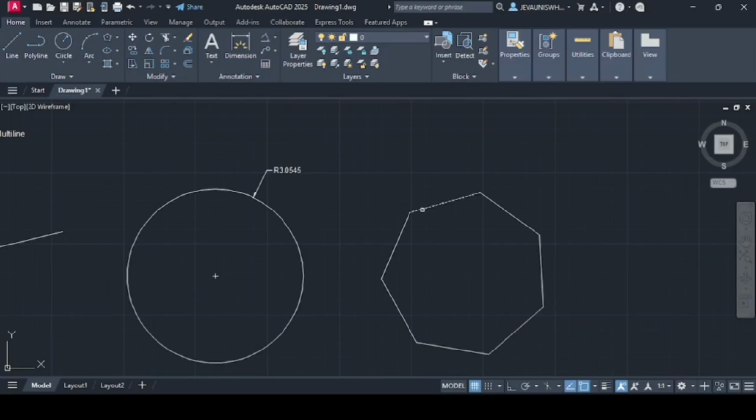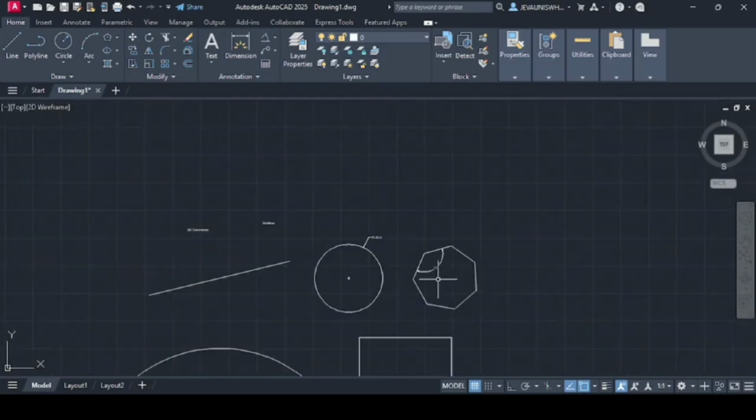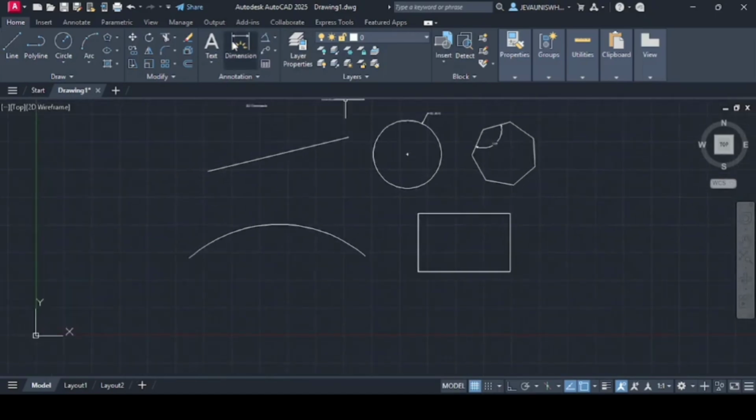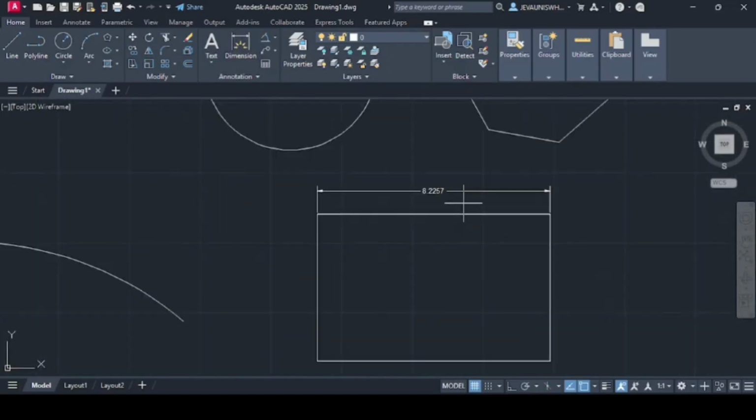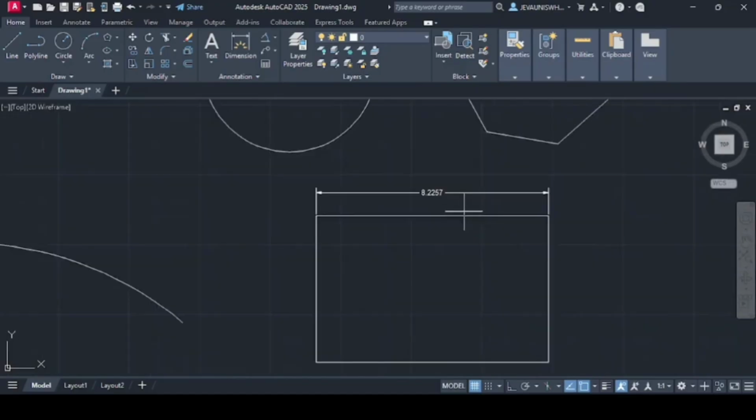We can use the angular dimension for the polygon. So I can choose this line and this line, and it shows me that the angle is 129 degrees. Now for this regular dimension, I can use it on the rectangle. It will tell me the length of the rectangle is 8.2257.